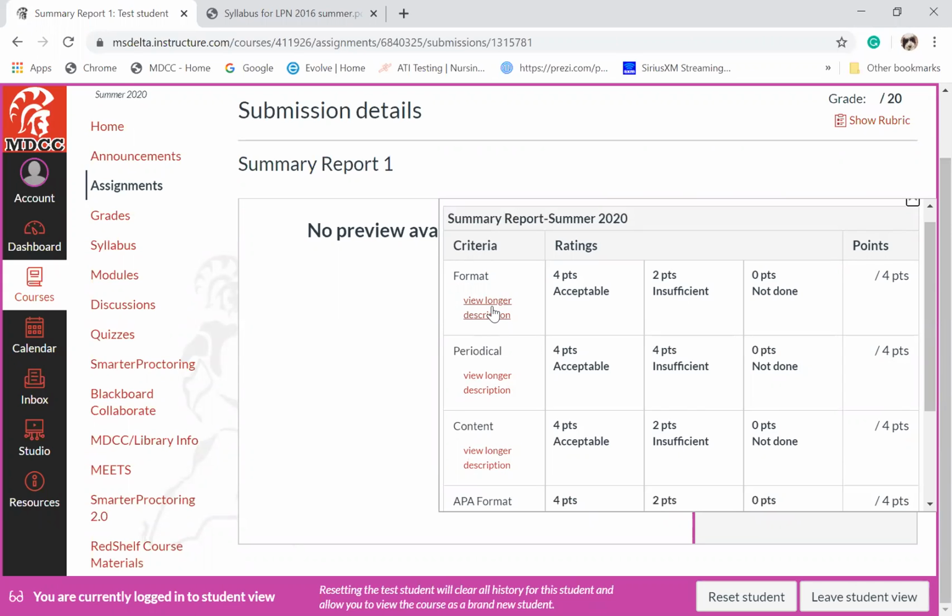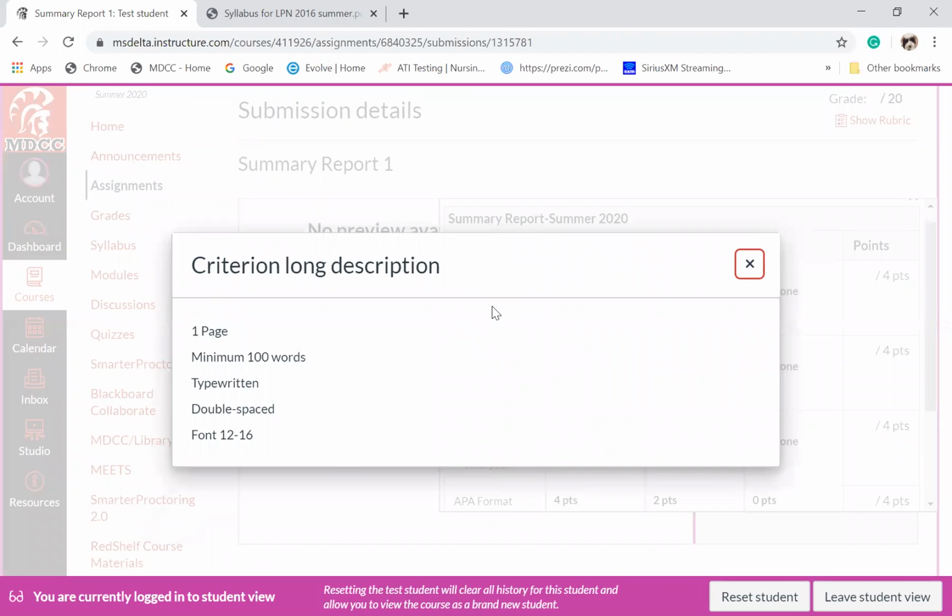Format, it says it must be 1 page and a minimum of 100 words, typewritten, double-spaced, and a font of 12 to 16. Now, because we're adhering to APA format, it also needs to be Times Roman font 12 to 16.